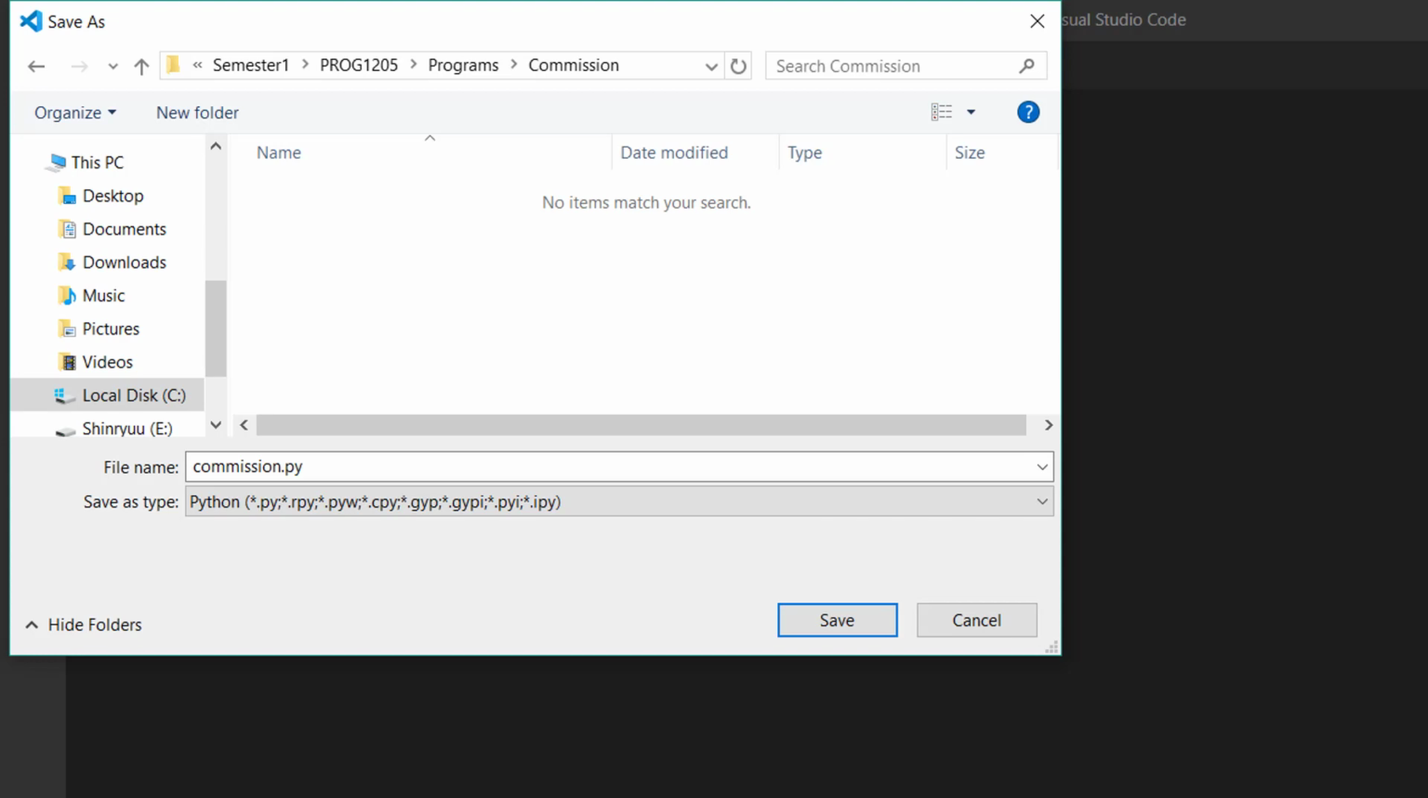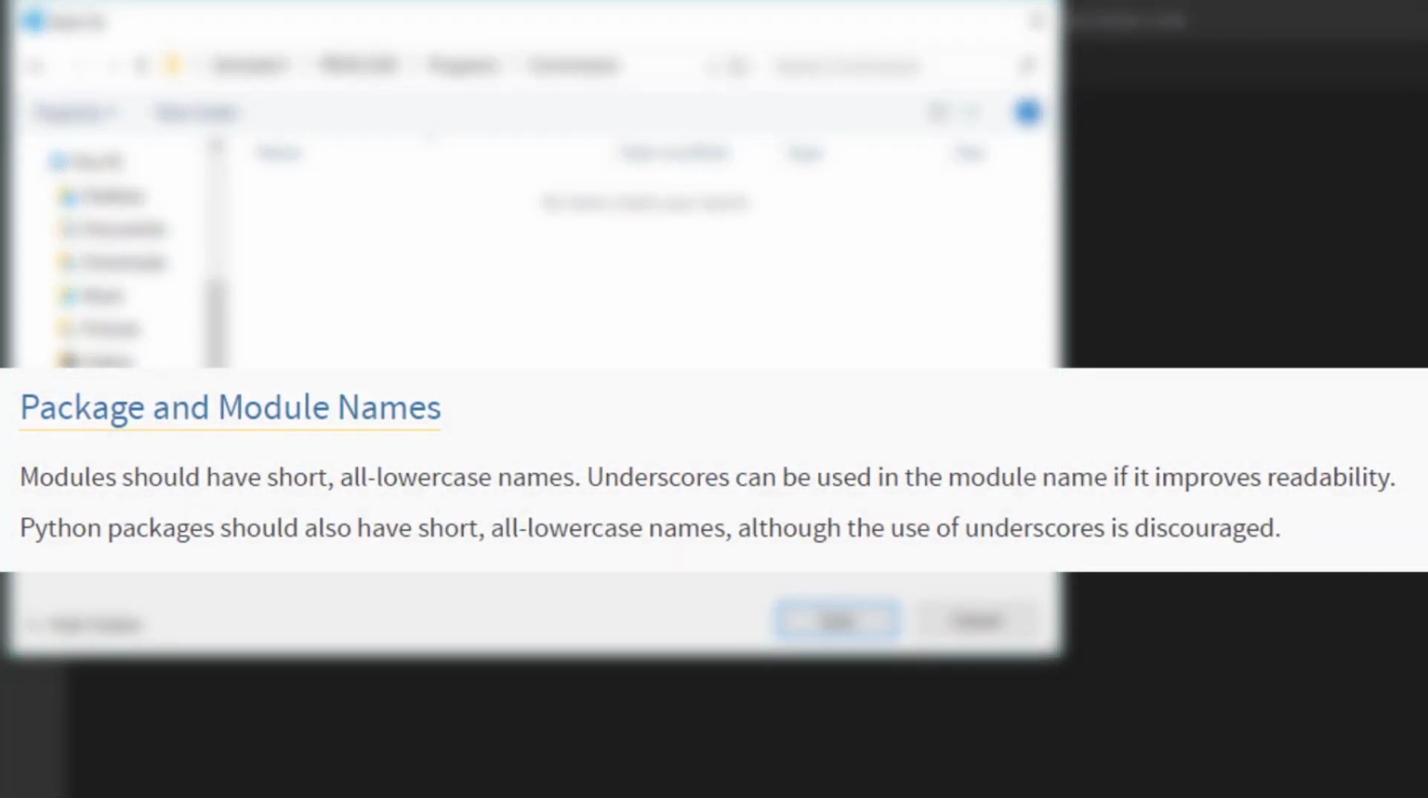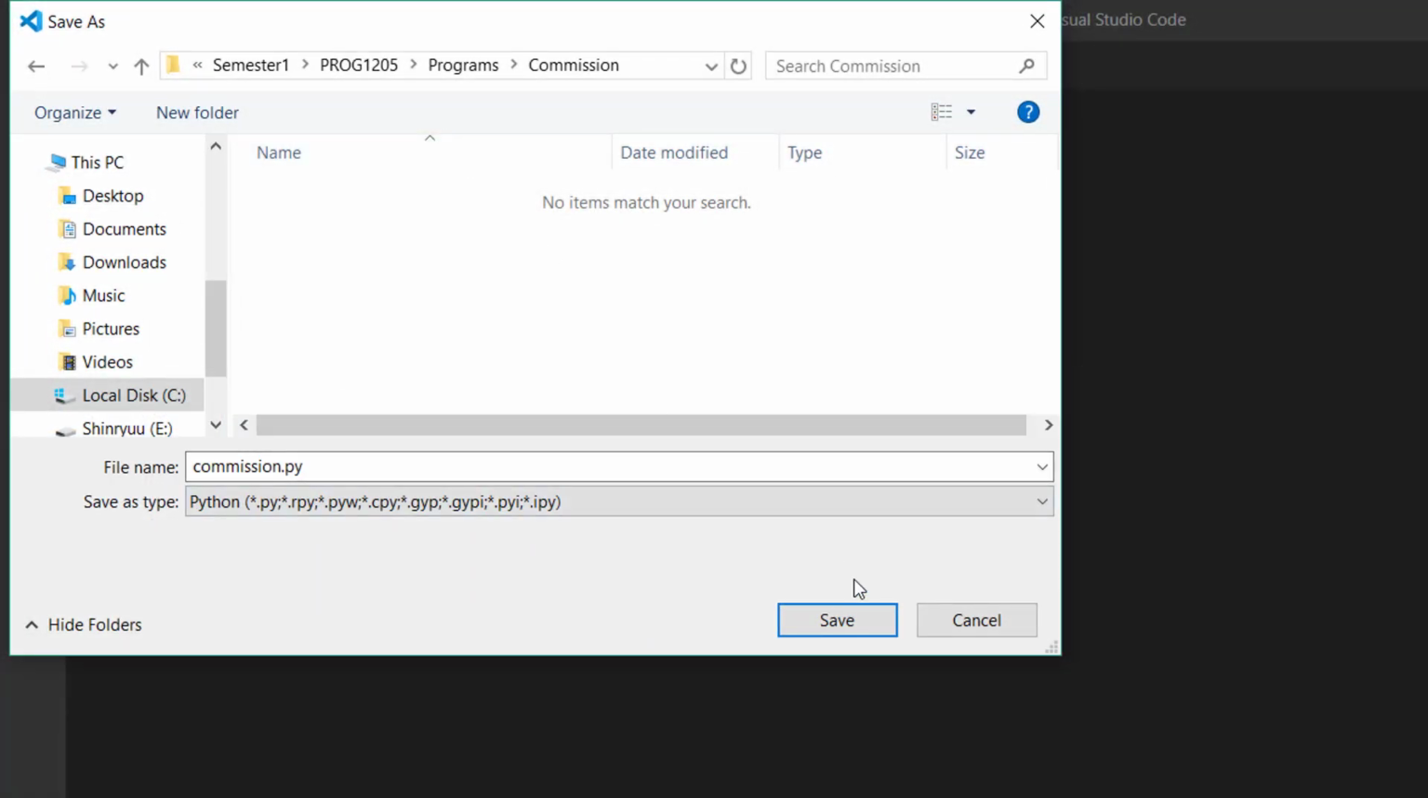As always, pay attention to file names. I hate to contradict myself, but I had said Pascal case before, but really, I double-checked the Python style guide, and it says files should have short, all lowercase names. Underscores can be used in the module name if it improves readability. So I'm going to name it just like this, and keep it lowercase.